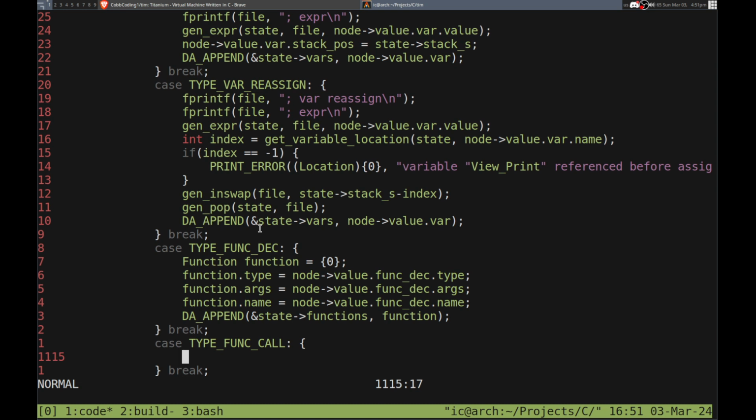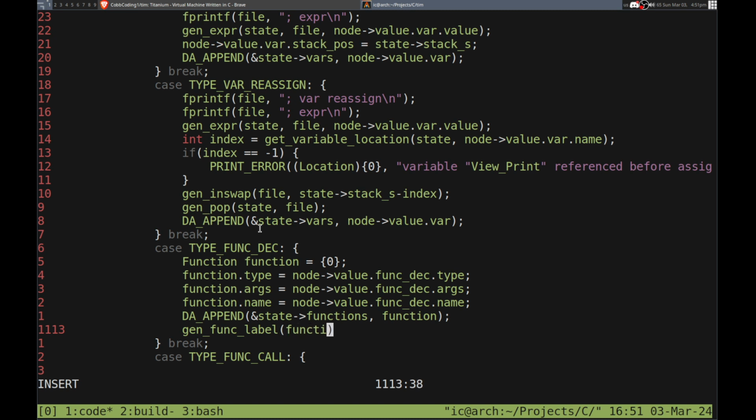And then for the function call, we have to search the functions, make sure it exists. Yeah, so we're just gonna do one pass for now, so that you can only reference it after it's created. Yeah, and then we will do that. Oh shoot, but I forgot, we need to then create the label for it. So we need to create the label. Okay. So we will gen label, gen func label, and we'll pass the function.name. And then also the file. Okay, so I will create that.